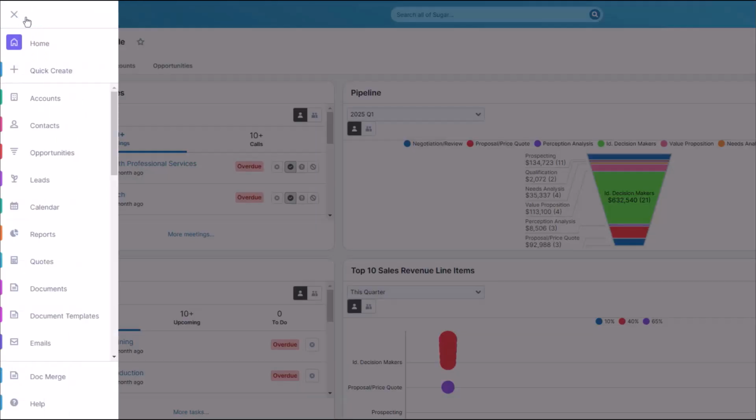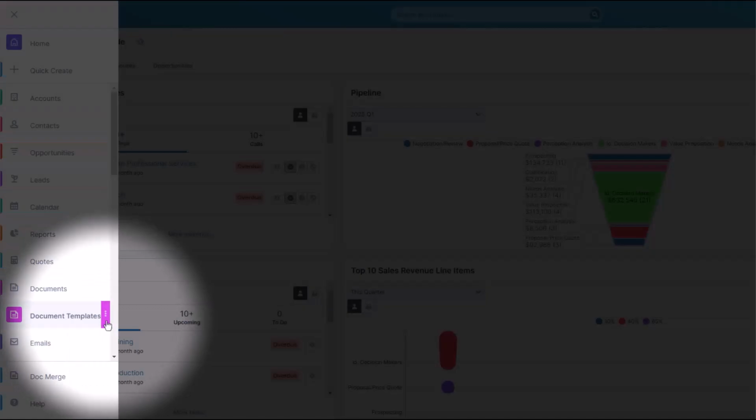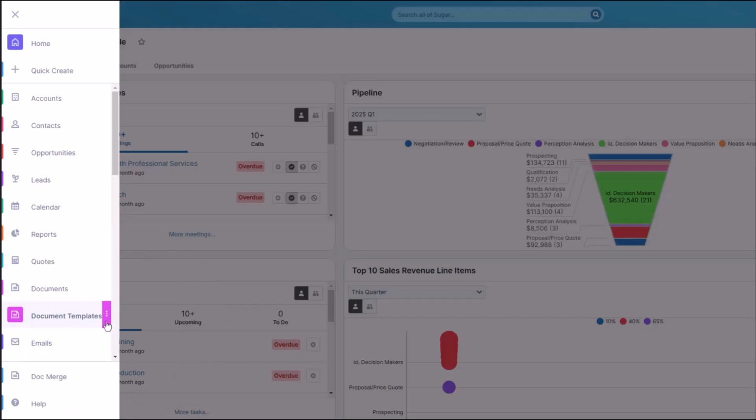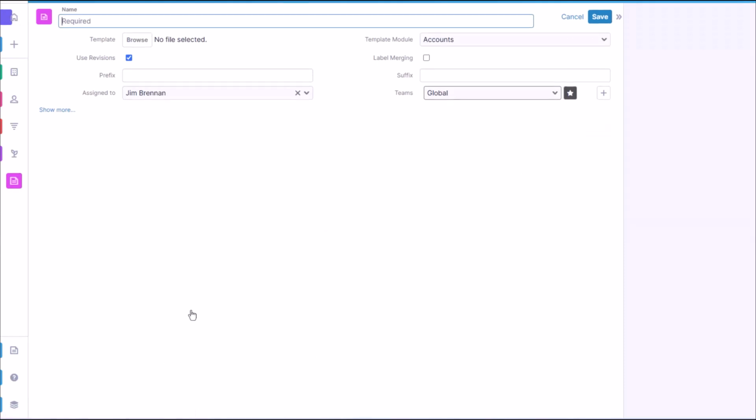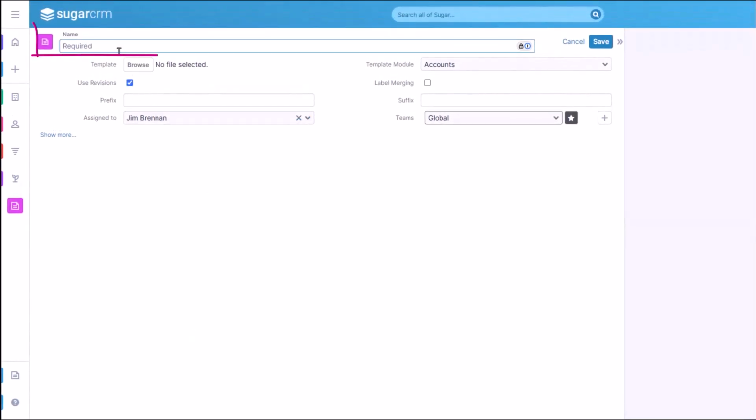Access the Document Templates list view by clicking the Document Templates module tab in the navigation bar. Click Create Document Template and fill in all the necessary fields. In the Name field, you can assign a suitable name to your template. Establishing a consistent naming convention within your organization is crucial, so every user can quickly locate the required template, regardless of the department.